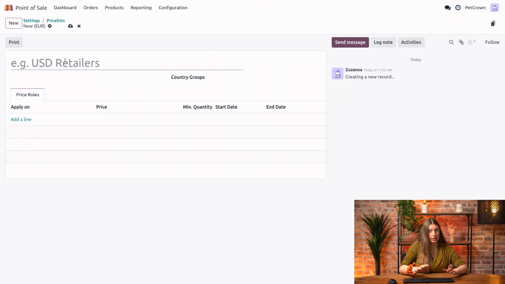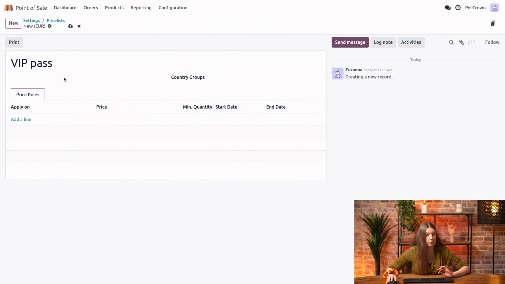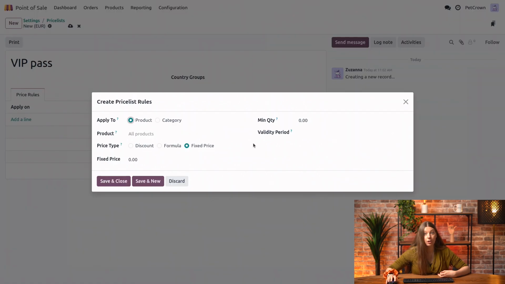So let me give it a name. I will call it the VIP pass. And here we can configure our price rules. So I will click on Add a Line. And I already have several options to customize. I can decide whether my price list applies to products or a specific product category. I will leave it on products and all products here, set by default.